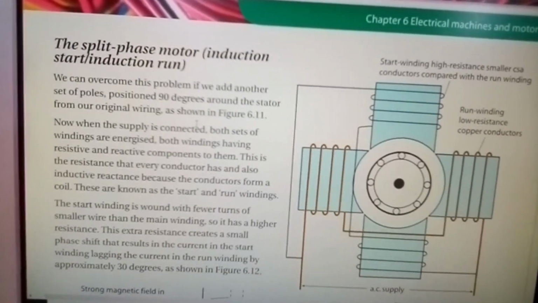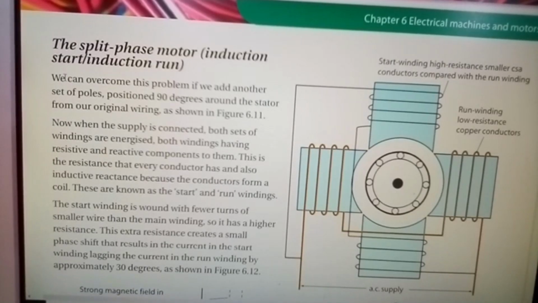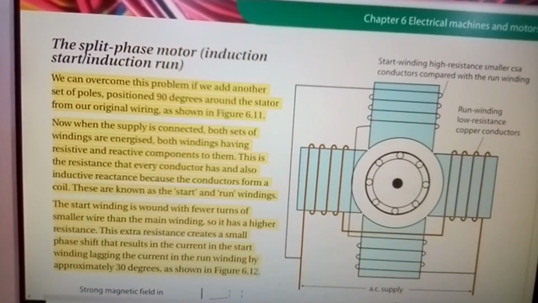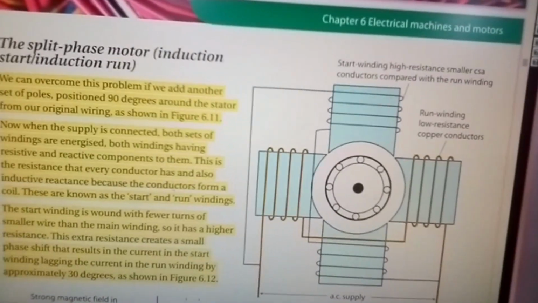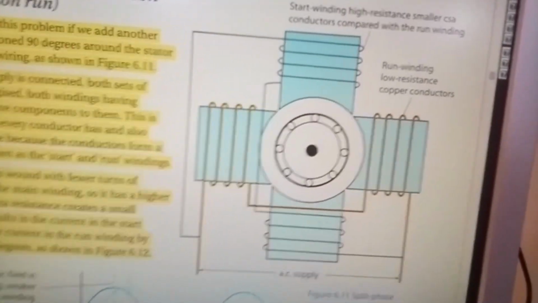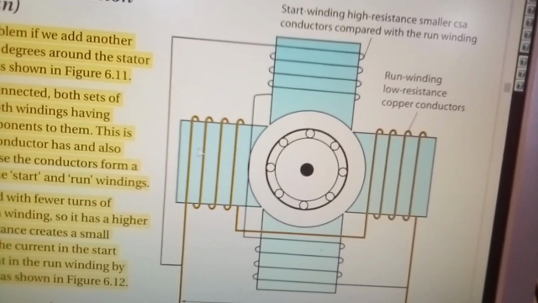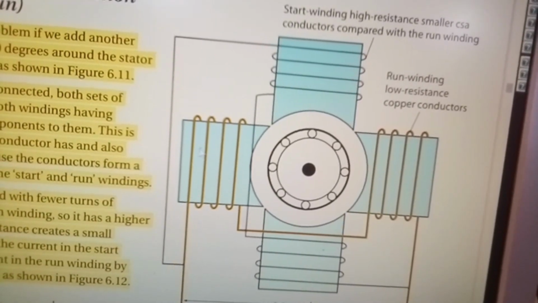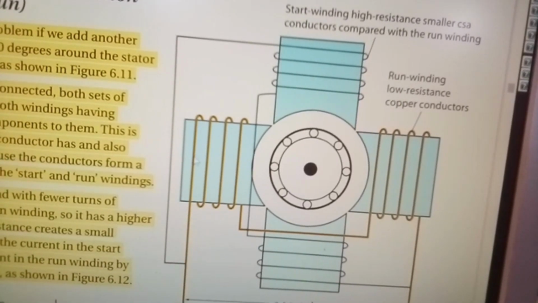Now here we have split phase motor induction. Again, I simply highlighted this. Let me just go into this a little bit, come up a little bit higher, so you can see that for yourself in more detail. Now this obviously is a DC motor. Sorry, my apologies, an AC motor.